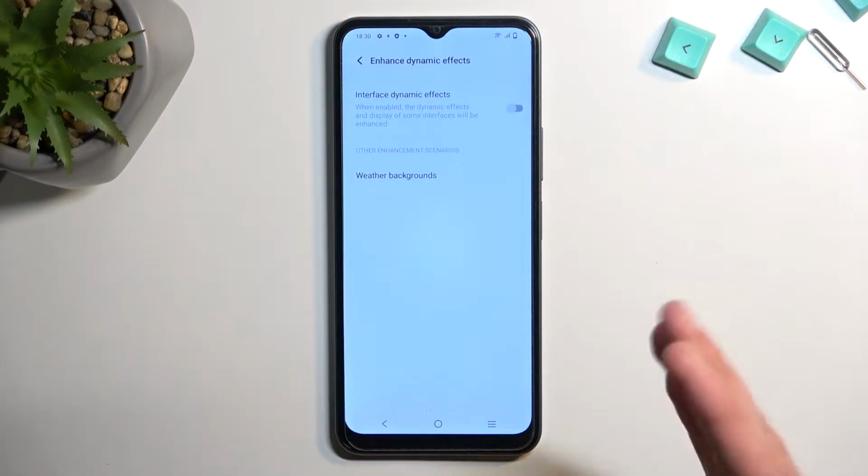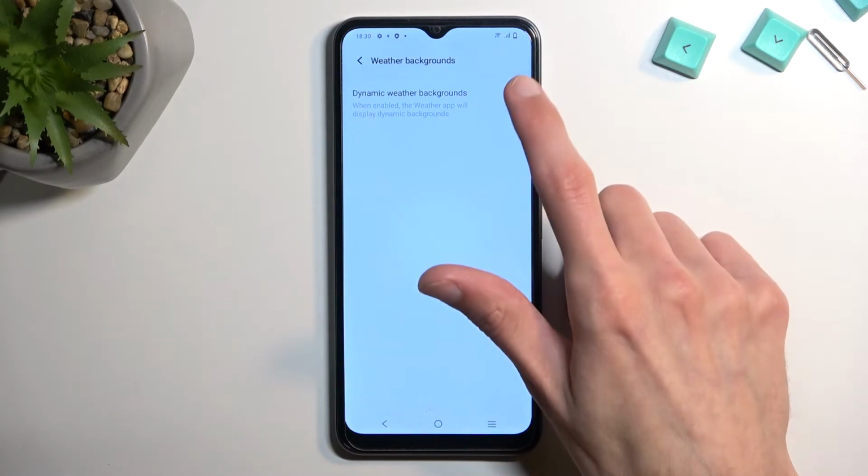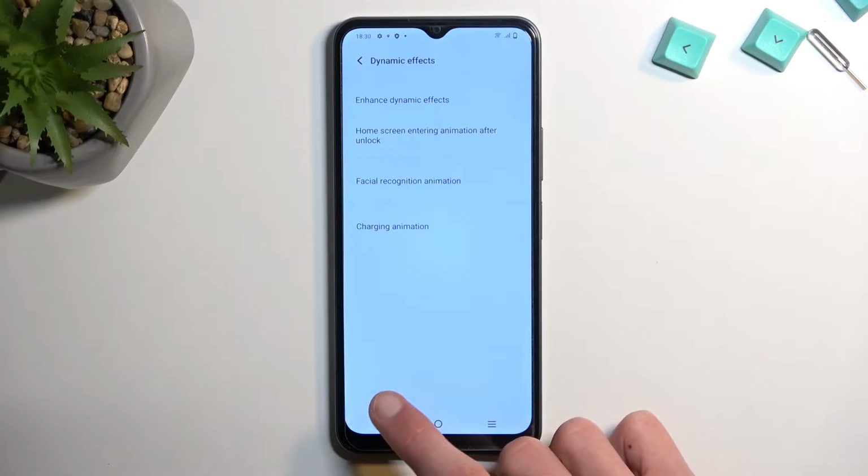So I probably would recommend to turn that off, as well as the weather background if you don't want this. So dynamic weather backgrounds, I don't care for this, so I'm gonna disable it. Again, it will help out the device a little bit in terms of performance.